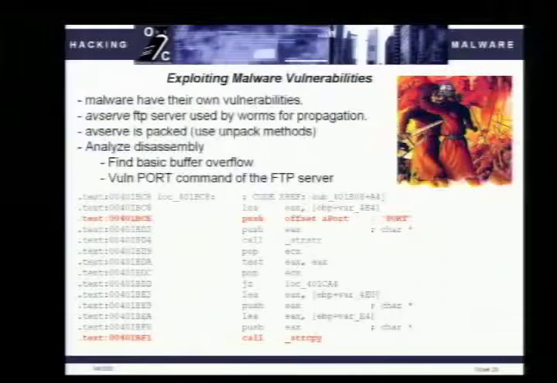Okay, now we're going to get to the cool stuff, hopefully. Exploiting malware vulnerabilities. Often, malware writers don't care about quality or stability. They just want to get it out to get famous, or if they're trying to make money from identity theft. So they don't really write great code all the time, which means that often the malware has vulnerabilities. A classic example of this is this thing called the AVserve FTP server. It's used in a lot of worms. Like I think the Sasser worm probably used it.